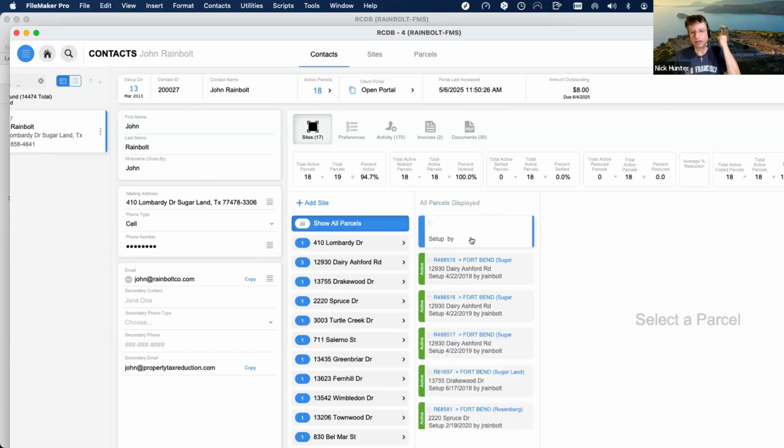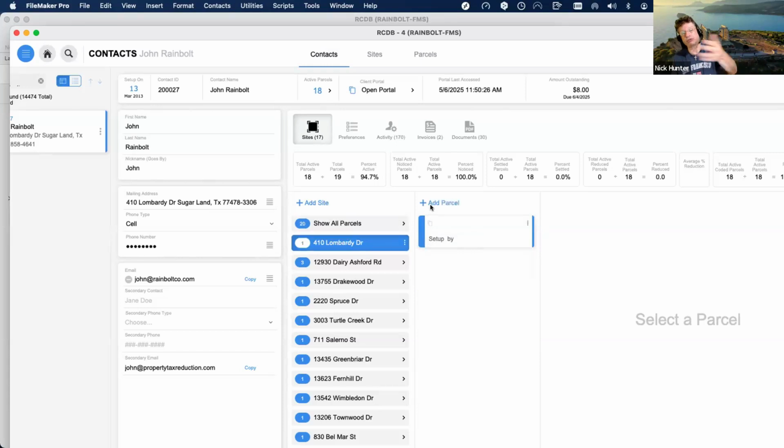Okay, so I don't know why this is here, but when I click all, look what happened. I can no longer add a parcel because I'm showing all parcels. Which site would I add a parcel to, since I'm showing all of them here, right? So the add parcel button disappears. If I click one, then the add parcel button comes back because now I can add a parcel here.